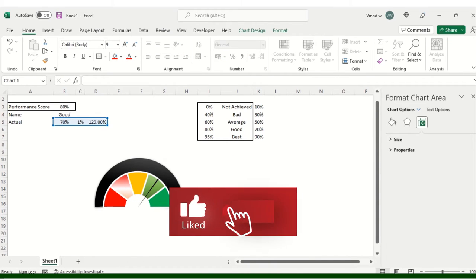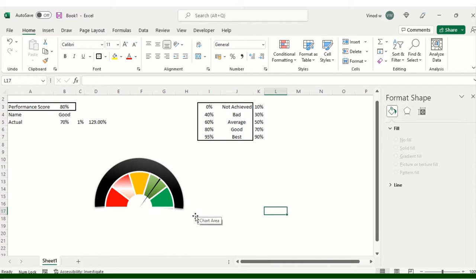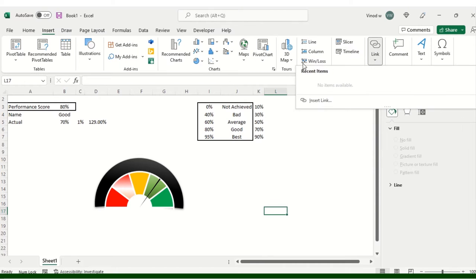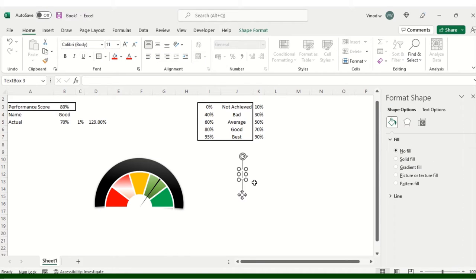So let me search this, and now I'm just adjusting this thing. After adjusting our chart, I'm going into the Insert tab and clicking on Text. You will get this text box over here, just drag it down and type: not achieved, bad, average, one by one.